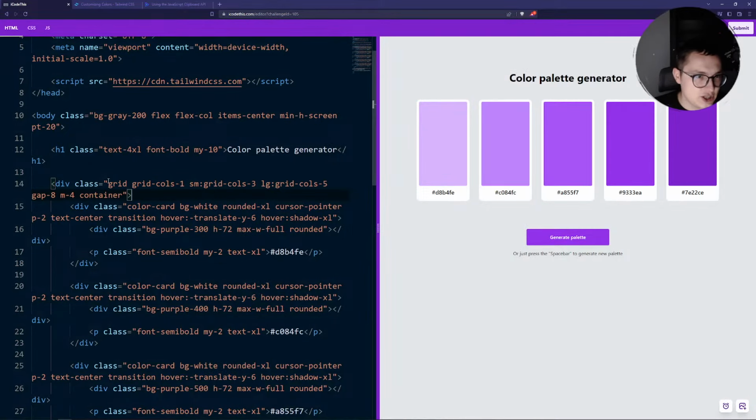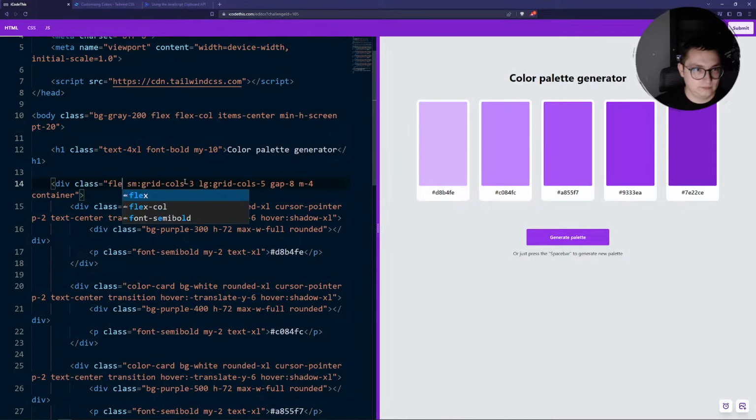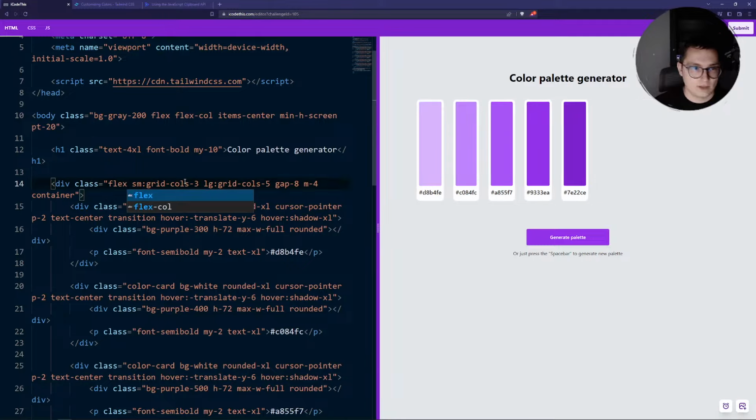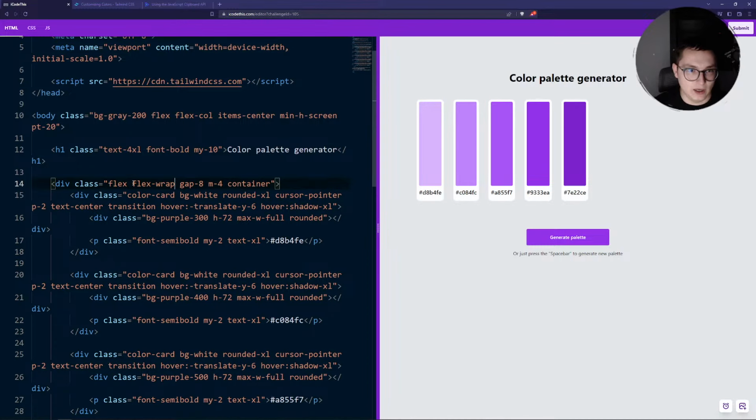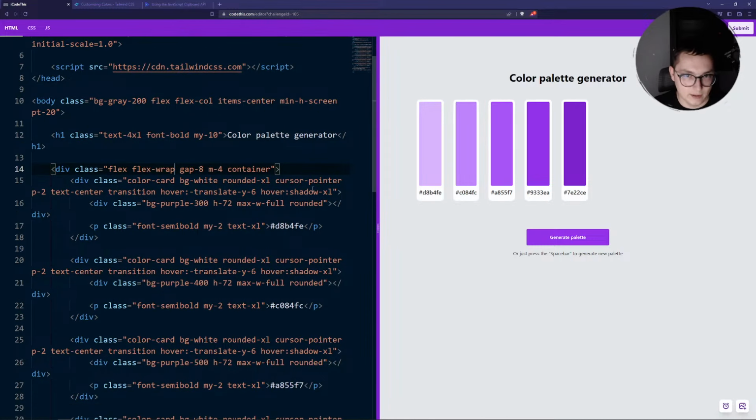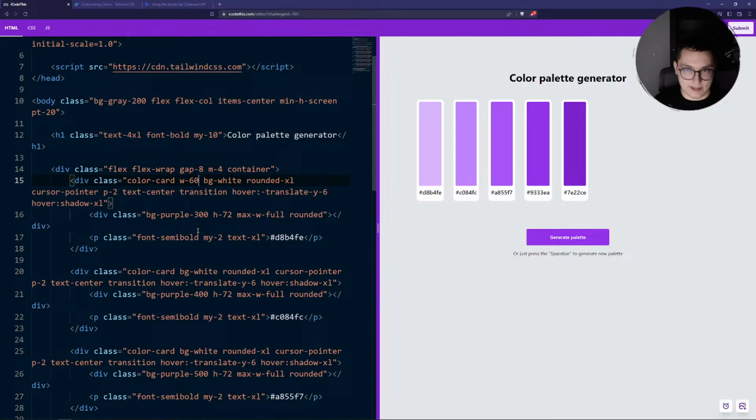Yeah, I'm going to change this to flex. But then we need to give them a weight. And flex wrap. And then they'll know how to figure the width out themselves. So let's see. Weight 60.